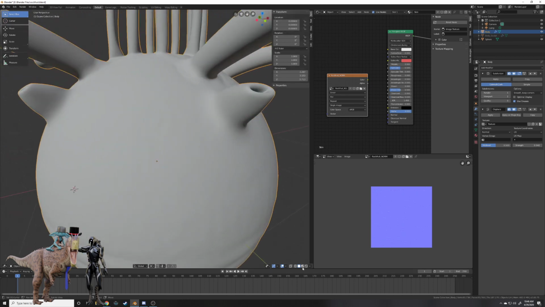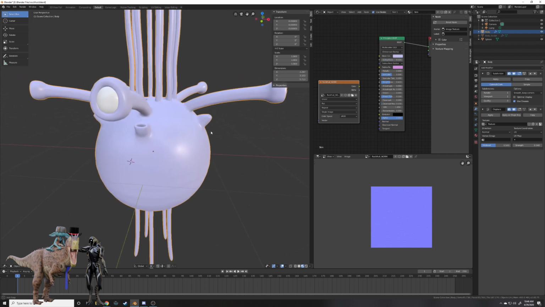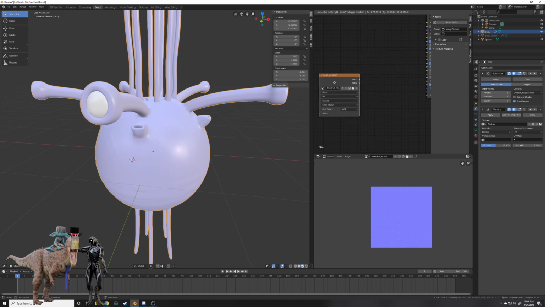There we go. Let's switch to look dev mode. Alright, so roughness is going to go up a bit. Color is going to go more towards a sort of bluish gray. Up the subsurface a bit, 0.01. But then here comes some more or less magic.